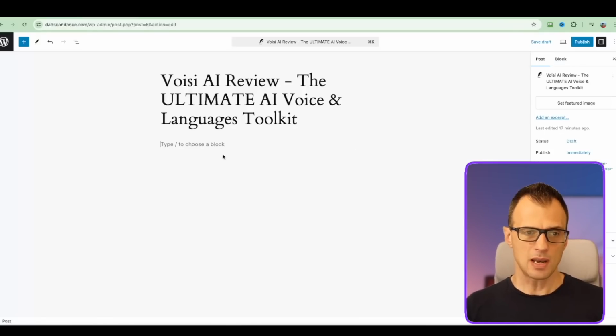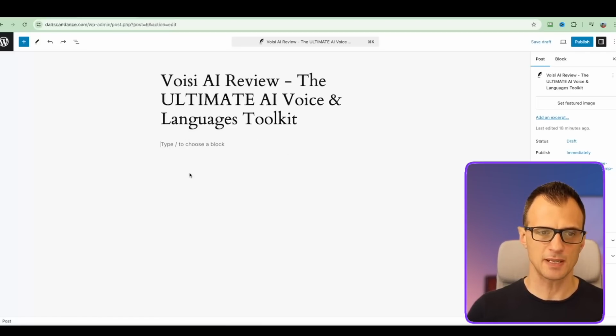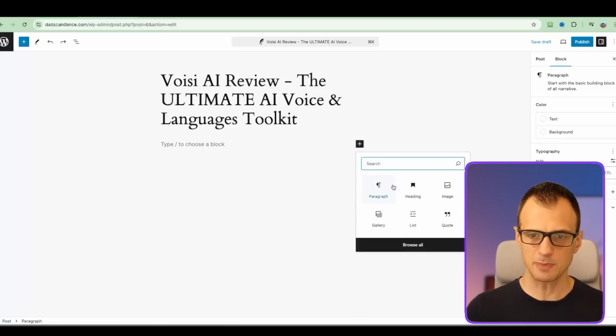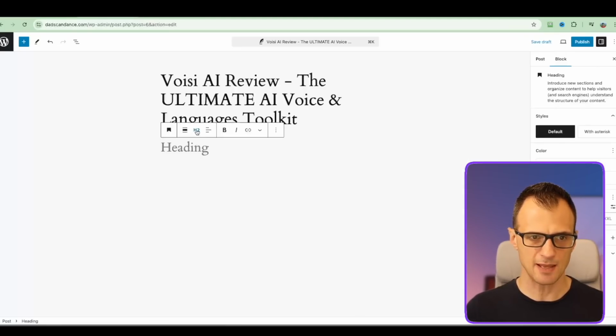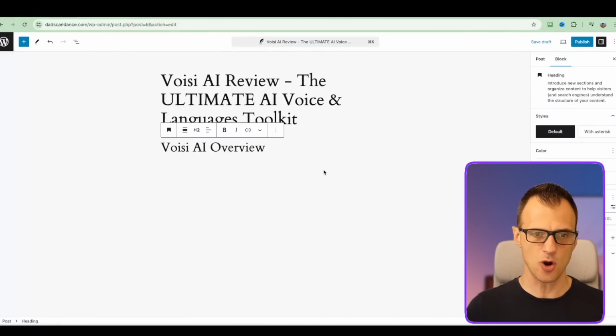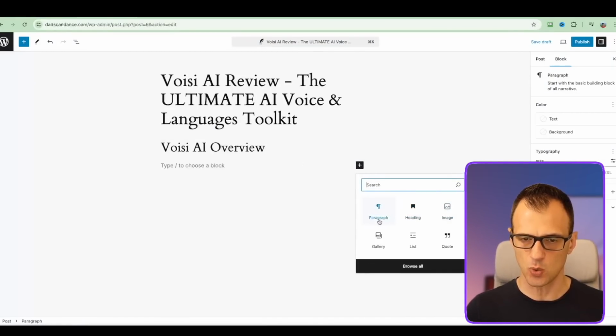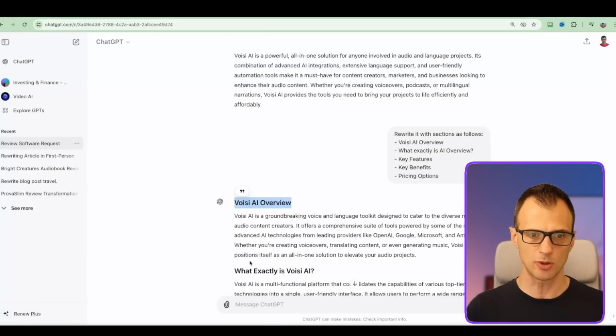All right, so now let's create our review in the actual WordPress post. Here you'll want to create a block for each of these. Let's start with a heading block. Click the plus button and then choose heading. For heading, H2 is good. We're going to write this first one, Voicey AI overview, press enter. Now we're going to add another block, a paragraph block, which is just normal writing.